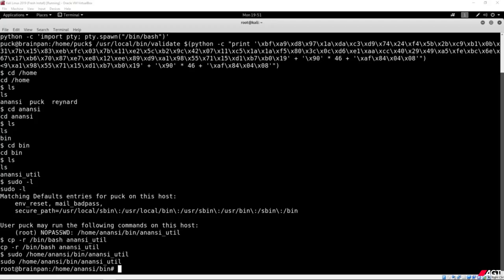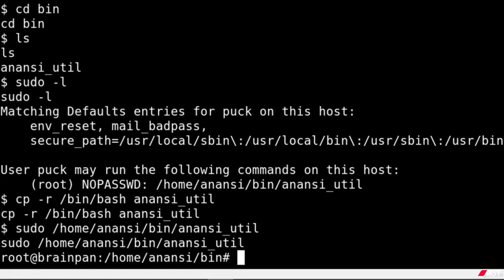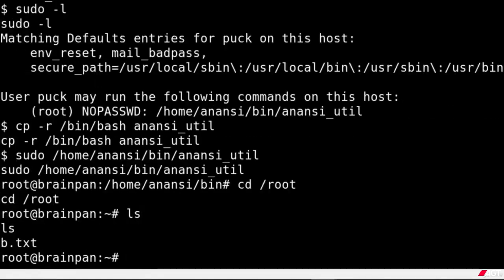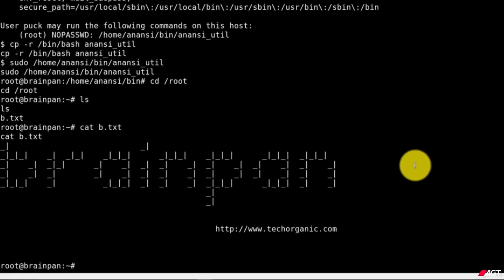As you can see, we've escalated our privileges to root by spawning a /bin/bash as root, and we are finished with this lab. Go ahead and change directory to root. As you can see, we have root privileges. So go ahead and try this on your own, see if you can find any alternative ways to complete this challenge, and see what else you can do post-exploitation.